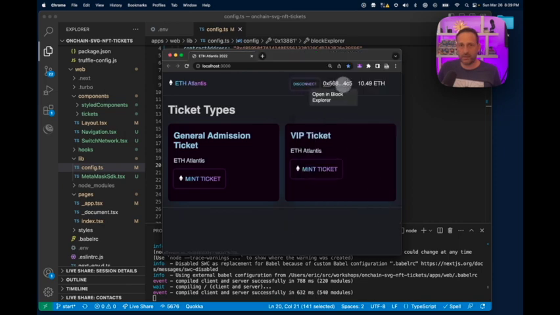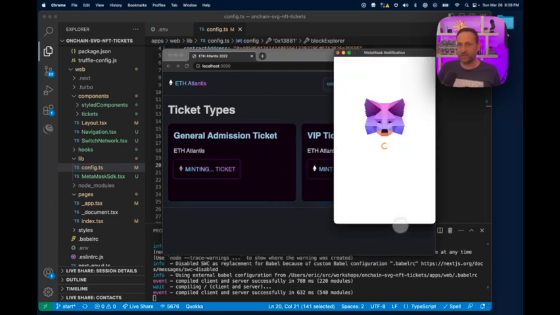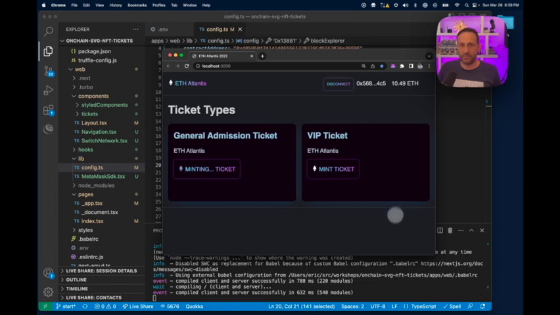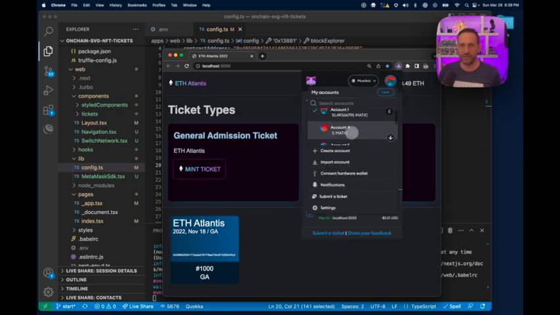So we're now connected with my test wallet, and we will mint a general admission ticket. Confirm. It's going to take a little bit longer when it's on the testnet to show up down here. Then we'll also mint a VIP ticket. Just make sure that's working. We'll test the disconnect. We'll switch accounts, all that good stuff. All right, so let's go ahead and disconnect, reconnect. Let's change accounts.